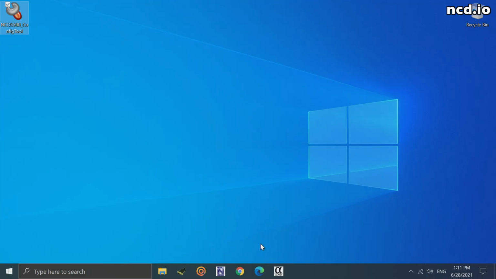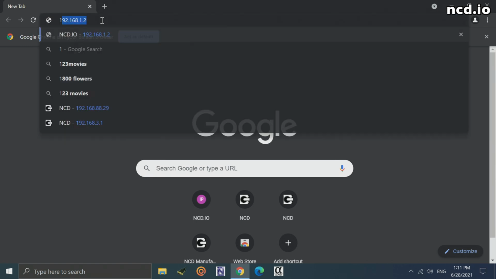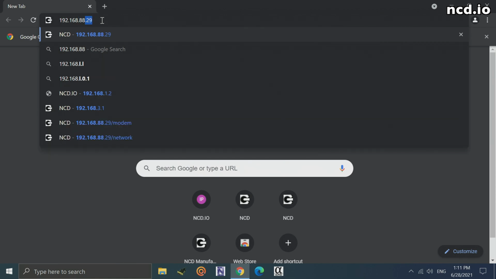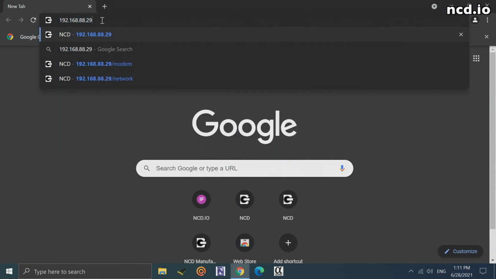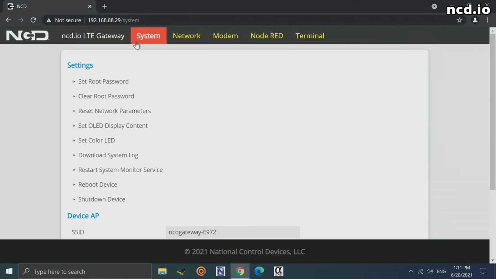So here on my computer, I'm just going to open my web browser, and I'm going to enter the IP address that's listed on the device's screen next to Ethernet, which in my case is 192.168.88.29. And here we'll see the web interface for the IoT Edge computer.